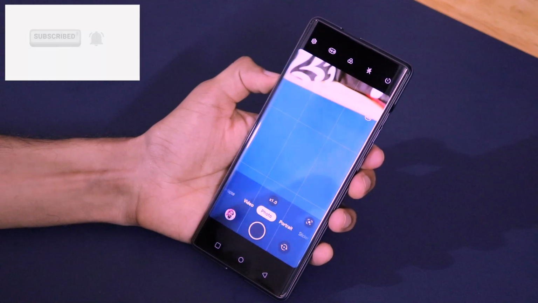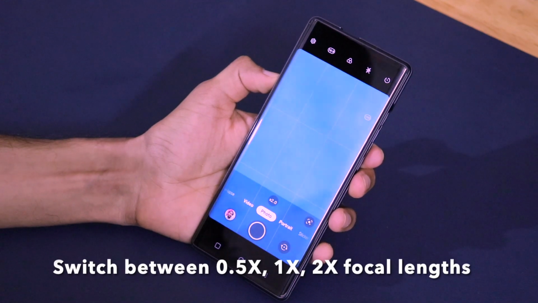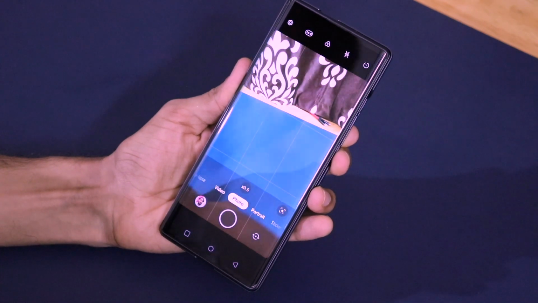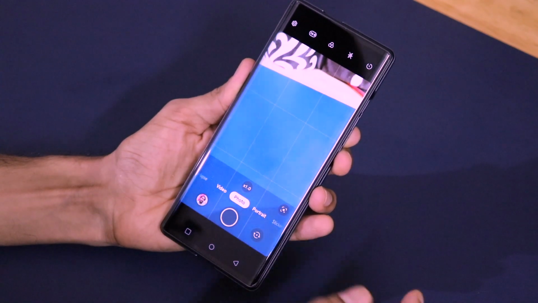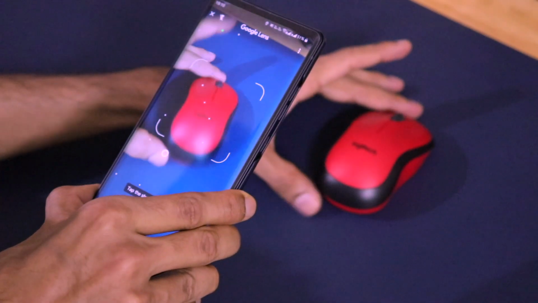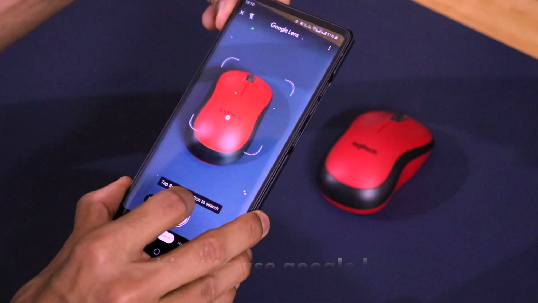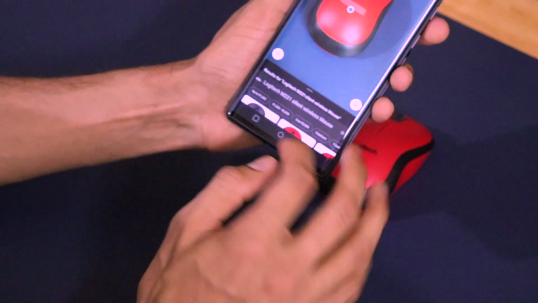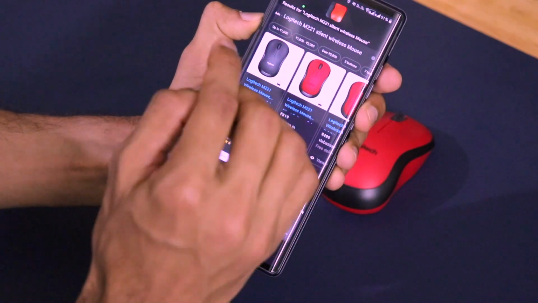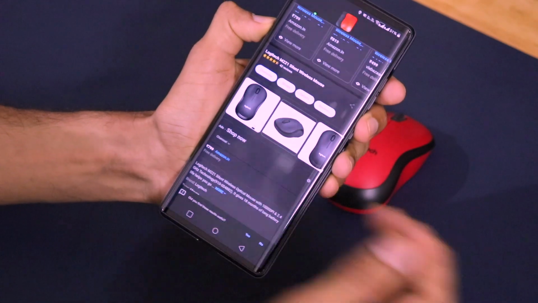The first and foremost thing that I really like is the presence of the 2x mode, which is normal 1x and the digital 2x, and also we have the ultra wide angle camera that is 0.5x. We have the Google Lens, which is indicated over here. When you use Google Lens, you just point at an object like this and tap the shutter button to search, and it will do a Google search of the image in front of you. As you can see, it quickly tells you that this is a Logitech M221 silent wireless mouse, and you can buy it from your favorite online stores directly.